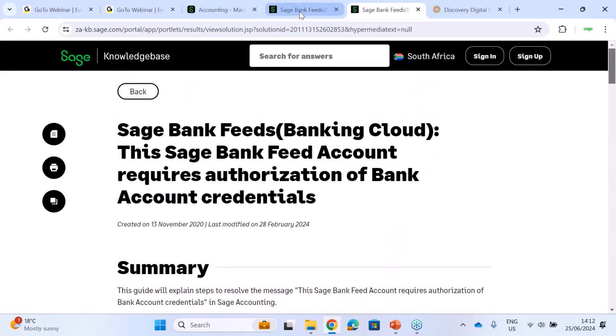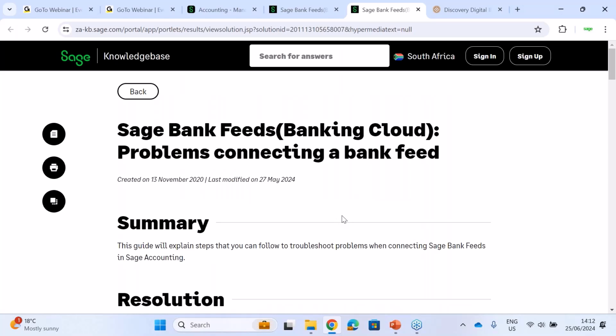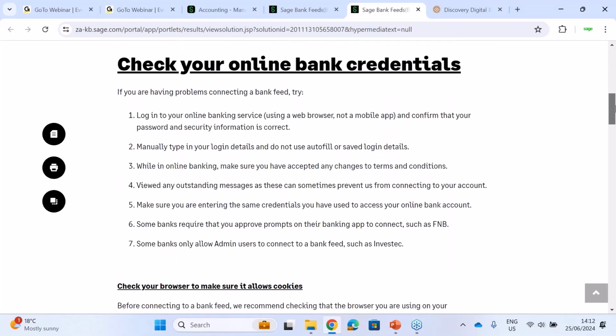But as I said, guys, a lot of this stuff we have put in the troubleshooting. For example, problems connecting to a bank feed. That could be, as I was saying, all of the different reasons. Manually type in your login details. Do not use the autofill. While in online banking, make sure you accept any changes to terms and conditions and view outstanding messages, because all of that does cause an issue.